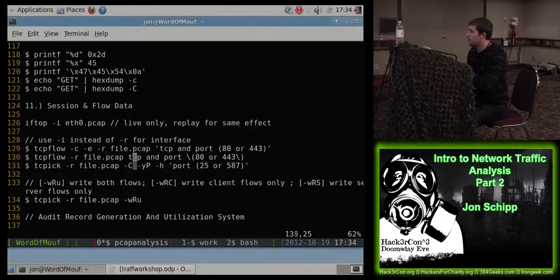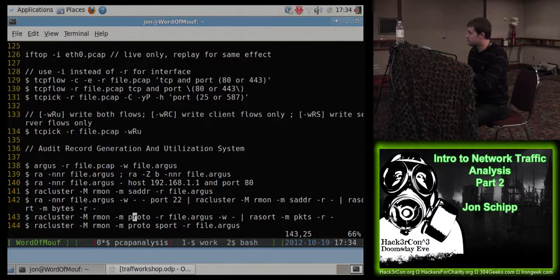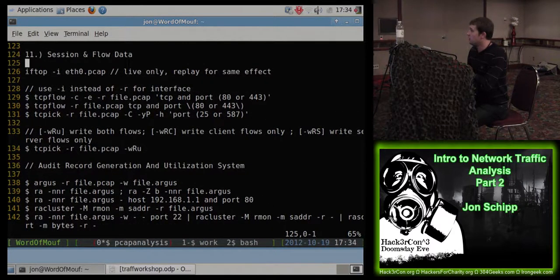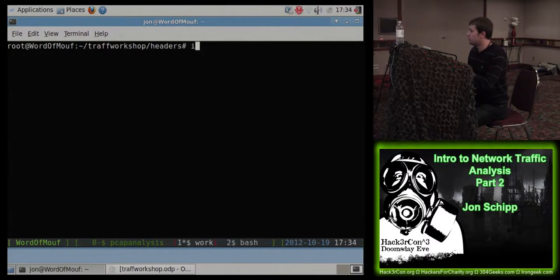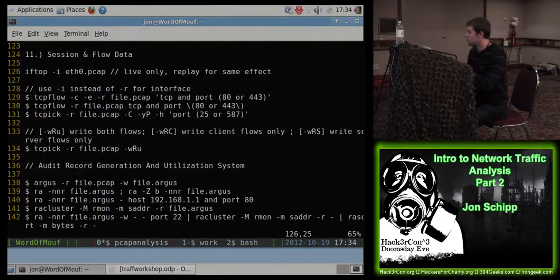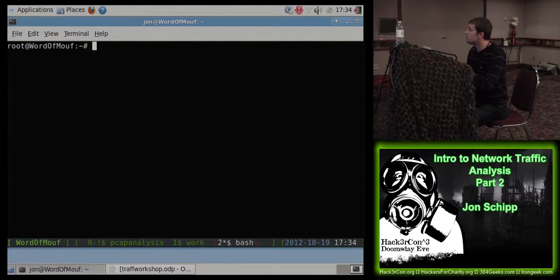Okay, now let's get into session data. Ntop is a really cool tool. I found that the TCP slice program is in a different directory.